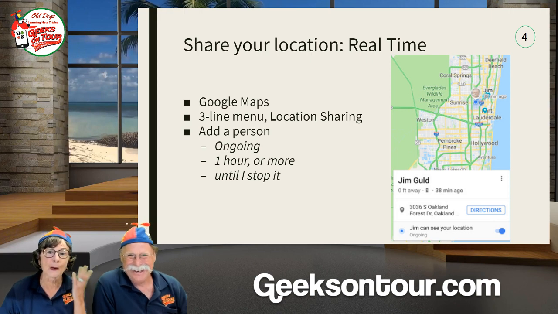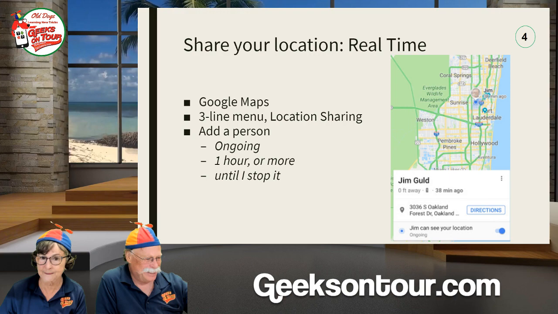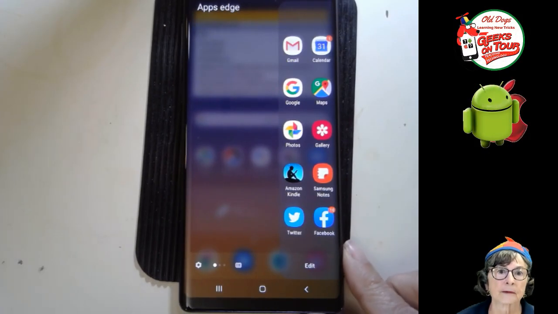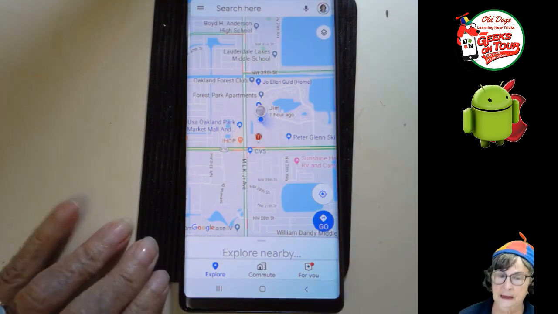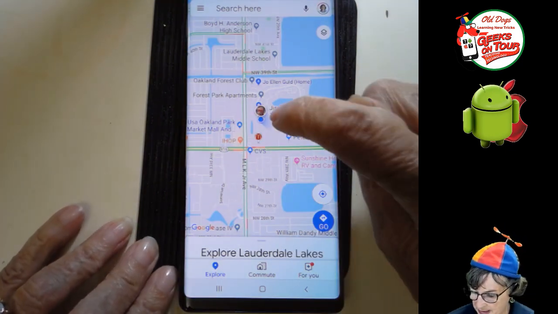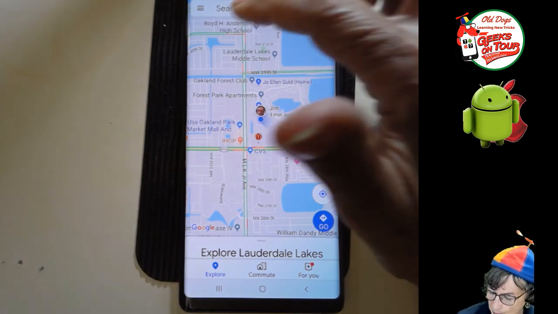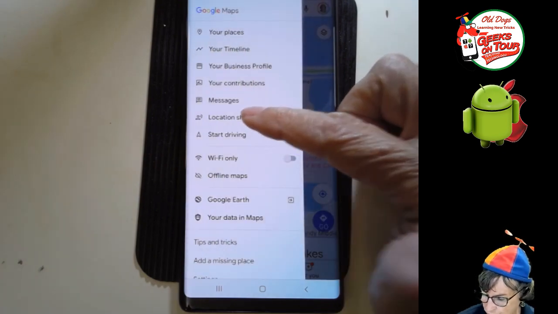Okay, but let me show you how easy it is. And it's not just for having it on all the time. So I'm on the phone, and this is either Android or iOS, doesn't matter, as long as it's Google Maps. It's Google Maps that we're doing here. And there, oh, look at that. He's right next to me. But where it is, it's on the 3-line menu and location sharing.